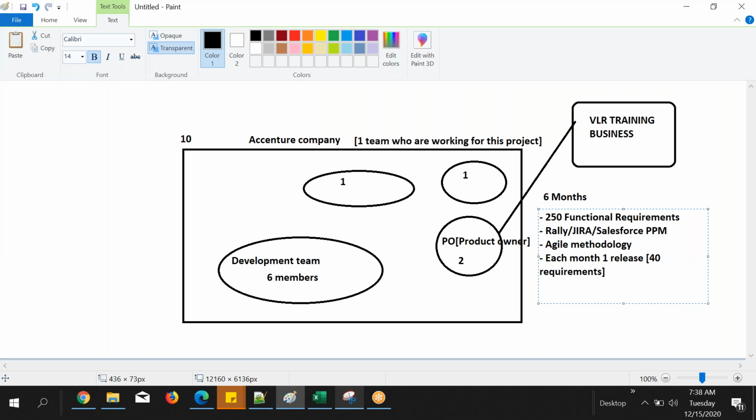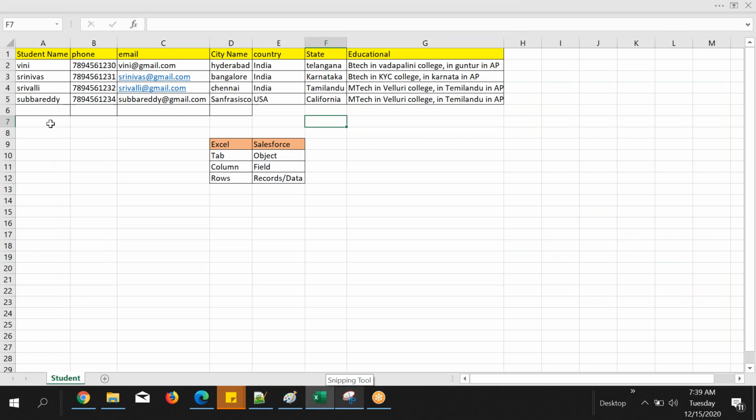They deliver 40 requirements. What are the 40 requirements? Every month there are 40 business requirements, and those are converted into functional requirements, right? You need to implement the 40 requirements. One example: yesterday I asked you to create an object, a student object. That is one requirement. In that, fill in some details like that. That is one requirement.